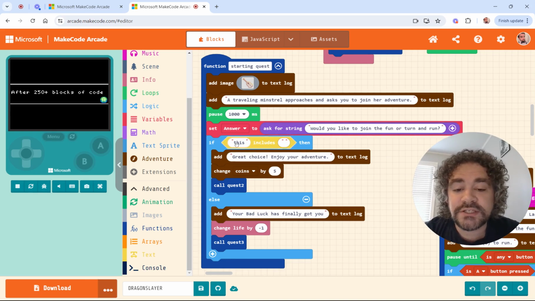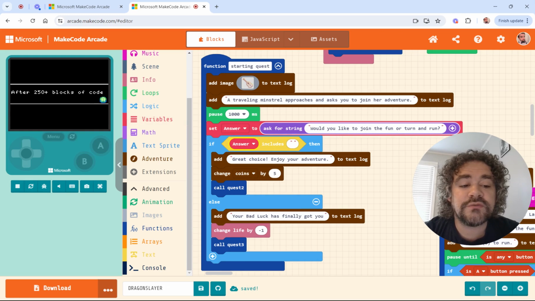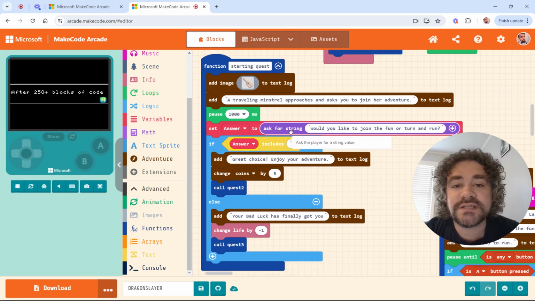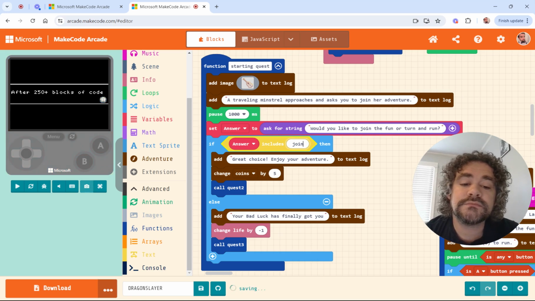Okay, so down here in the logic, I'm going to use the variable answer right here. So it's asking the question, would you like to join the fun or turn and run? The player can type in whatever answer they want, and whatever they type in gets saved as the variable answer. So here I'm saying if their answer includes, and now I just type whatever word I'm looking for. So if their answer includes join, then this is what I want to happen.